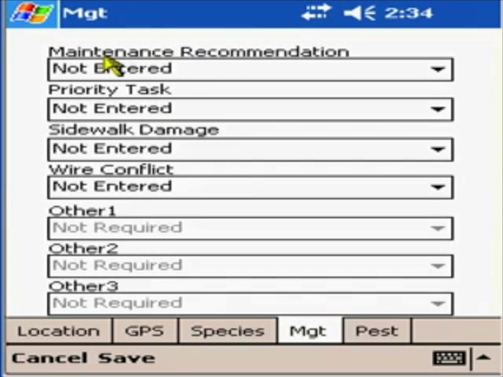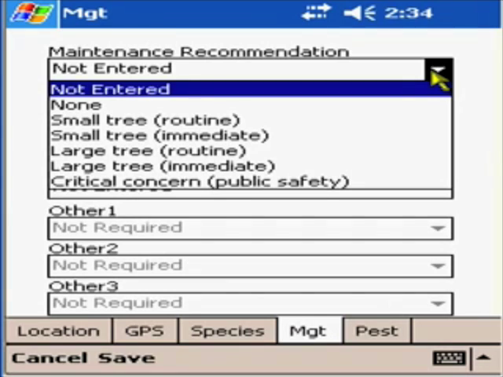Under management, it's asking us to recommend maintenance. So we're going to click this drop down menu and take a look at the options. We know that our tree was a small tree, so we have 2 options. We have a small tree routine and a small tree immediate. Small tree immediate would be for an emergency situation, which could be a broken limb, large deadwood, or an invasive species that needed to be dealt with immediately.